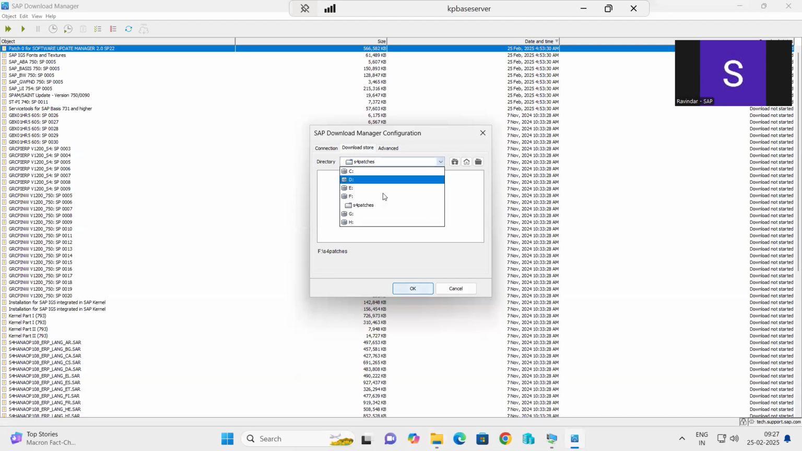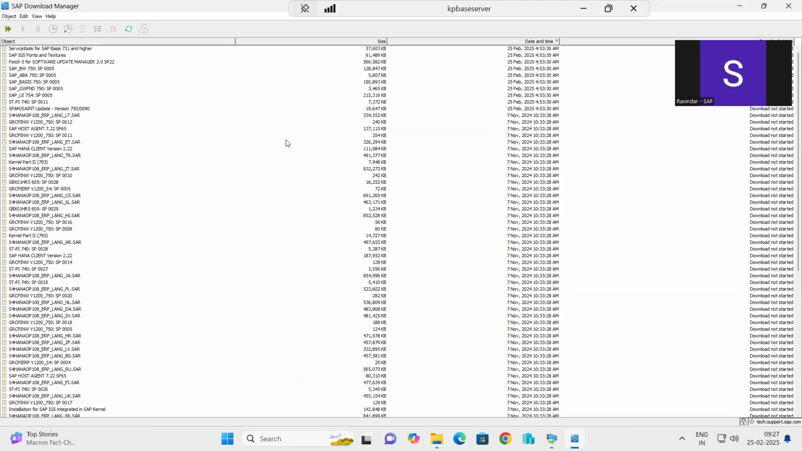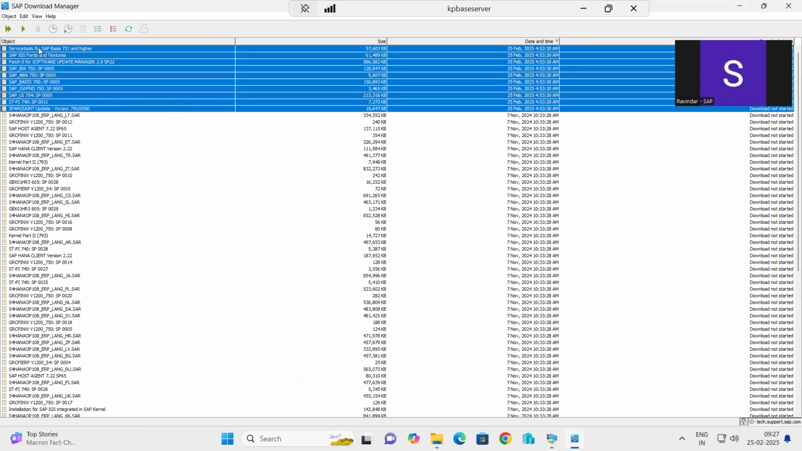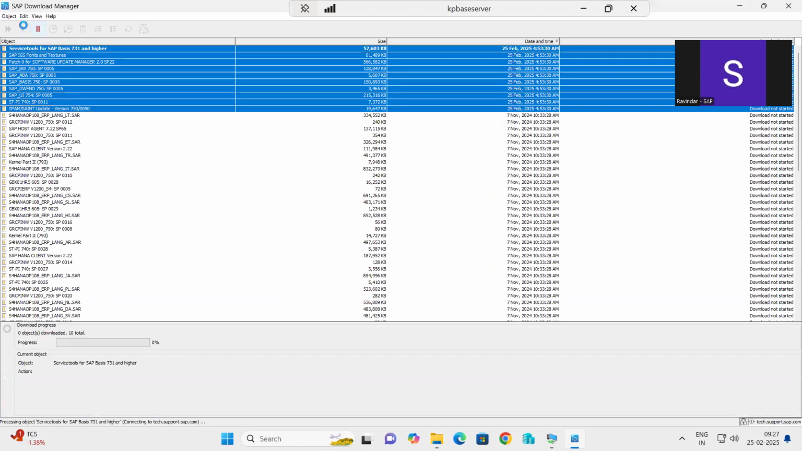So you no need to manually download it. NW1 patches. Select this one, just scroll down. How many patches? 10 patches. Then click on the download button here. See, automatically it's getting downloaded. You no need to manually download it. You no need to manually calculate all the dependencies.